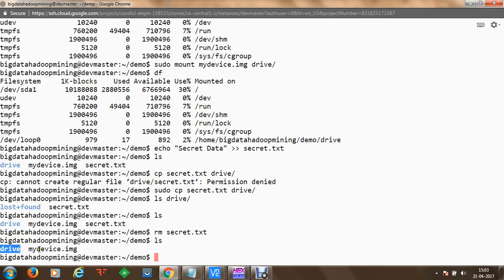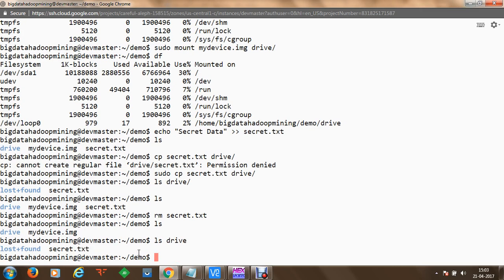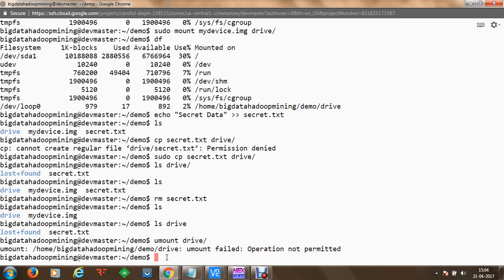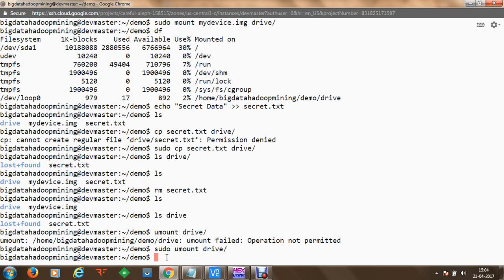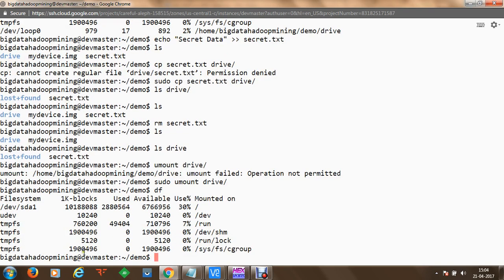At the moment my device is mounted on drive, so if we access drive, we will get the contents of my device.img here. Now I want to unmount my drive, and we are going to do that with superuser using sudo. Once we did that, we'll execute df, and you can see that the file system has been unmounted.